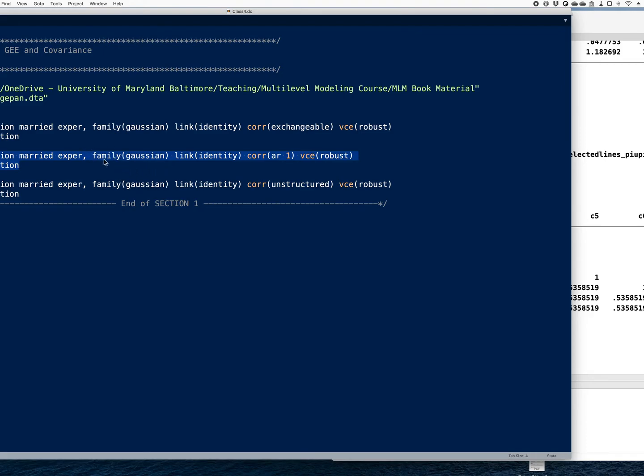So here, again, I'm going to do family Gaussian, link identity. That's just a normal old regression model. But here I'm going to specify my correlation matrix as autoregressive 1. So that means each decay counts as 1 unit. So time 1 to time 2 decay is estimated, and then time 1 to time 3 is going to have a decay. Time 1 to time 4 is going to have 2 units of decay, etc., etc. But I'm estimating a single decay unit.